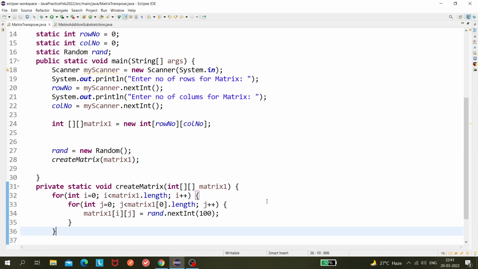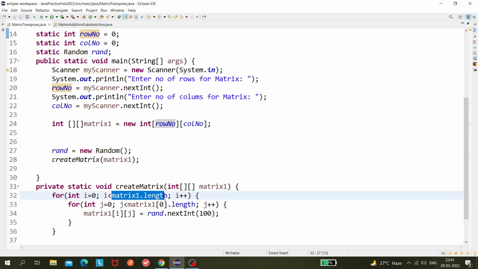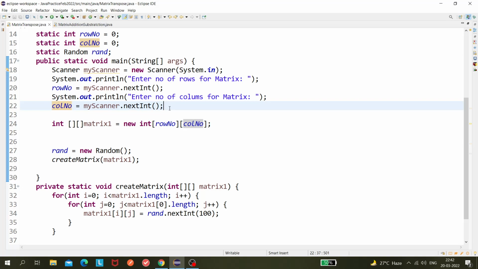In that case, it is not possible to get this row and column value. So to make it fully reusable, I made this change, and let me explain: i less than row and j less than column. Earlier it was i less than row. This row number was there earlier, and this column number was there earlier, because we are taking this value from this input.